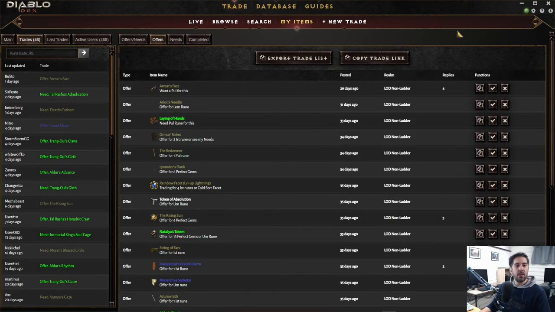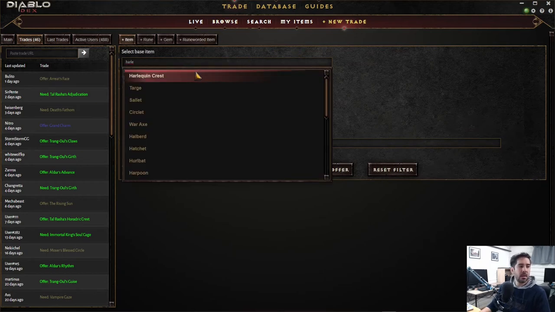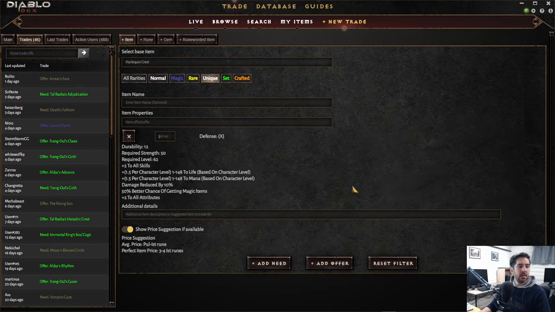So say I have a Shako or a Harlequin Crest and I want to sell it. Go to new trade and I have to write in Harlequin Crest. There's only one property that is mutable in that item, and same, Shako has 139 defense.